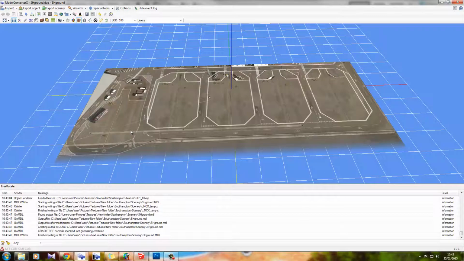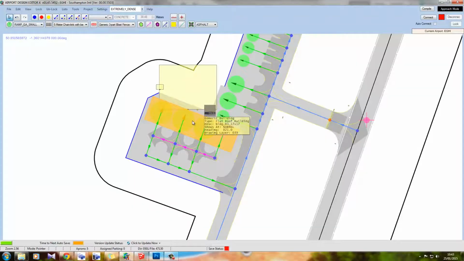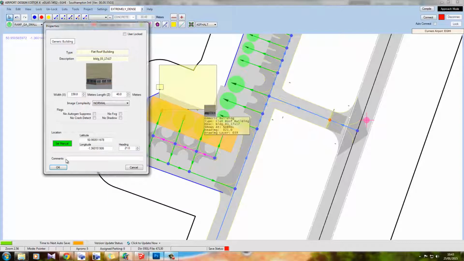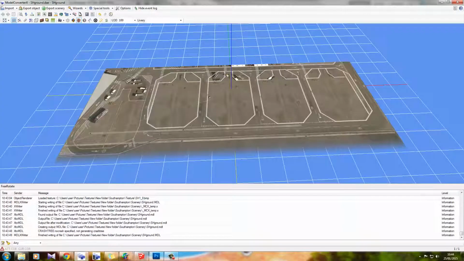Okay, now that is compiled. What we're going to do now is we're going to jump into ADE and we're going to double click on this and click on set by drag, making it appear as set manual. So we've now got the selection of these two. Take note of the heading as well, 21.0. Just jump back into the model converter.